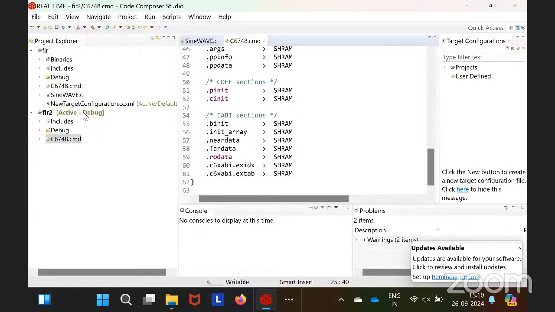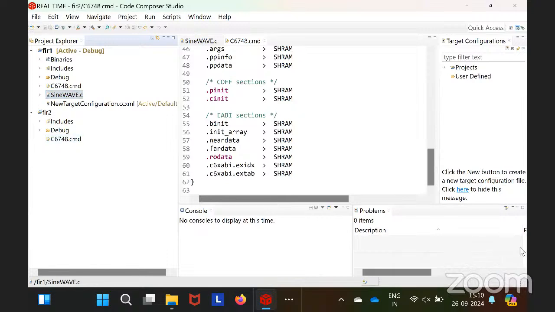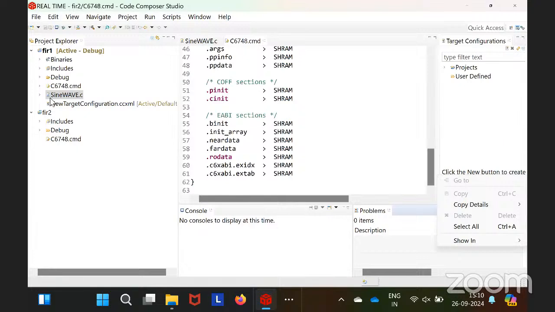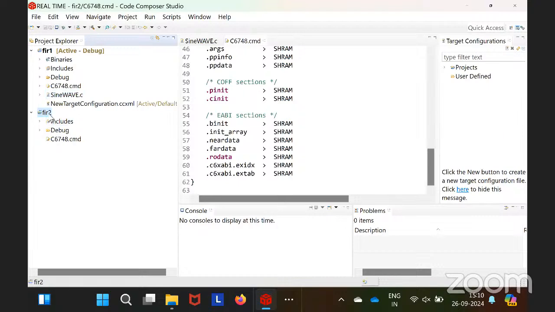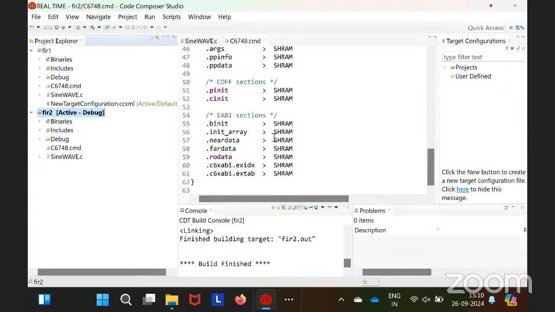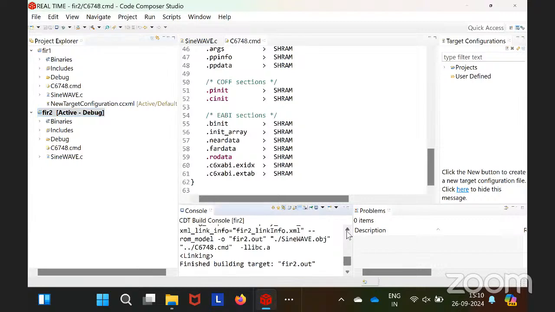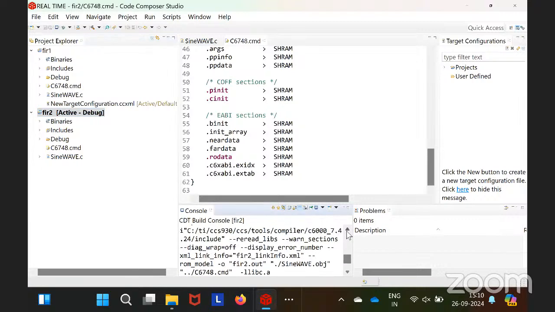So what I'm going to do is create one sine wave dot C. I'll copy it and paste it here. I was testing on this. Once I paste this sine wave dot C, I can do compilation. You will see the project in the compiler. If there are any errors, they will come out here. Fine, library files get linked in this.